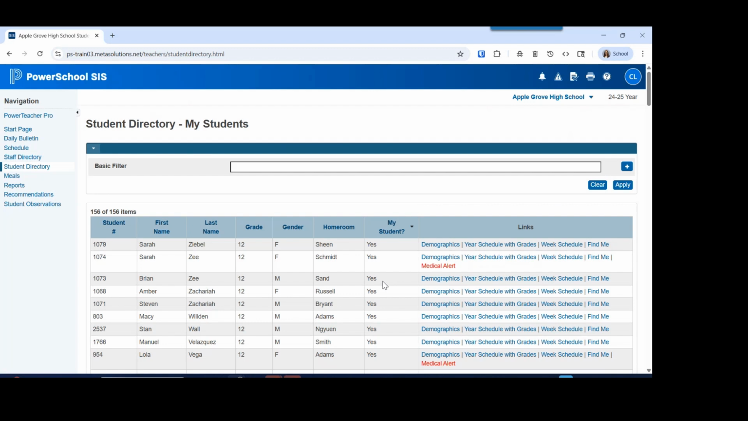So again, with this customization, the admin can customize what the teachers are seeing. They can decide if they want the teachers to only see information from the students that are in their classes, or if they want them to see students from the entire district. Additionally, they can set up what information they want them to see for these students. So you can see links to demographics, which would be the student's demographic information, the year schedule with grades, and a week schedule.